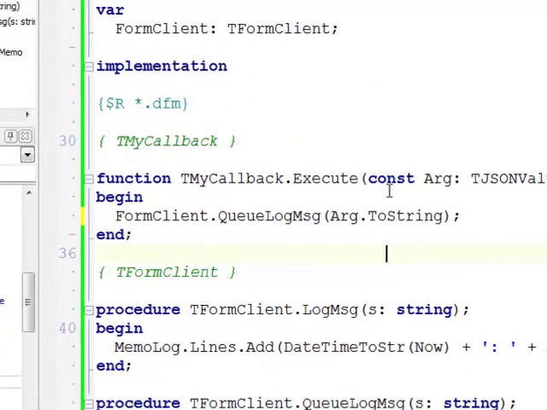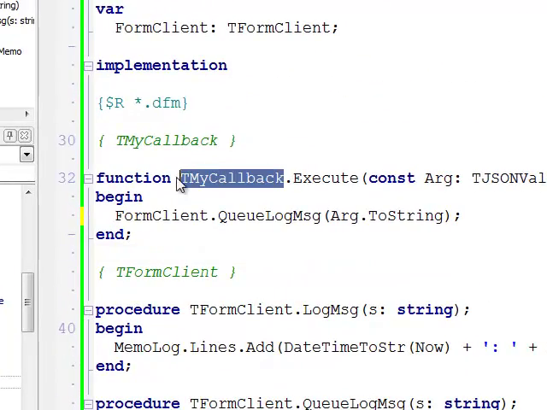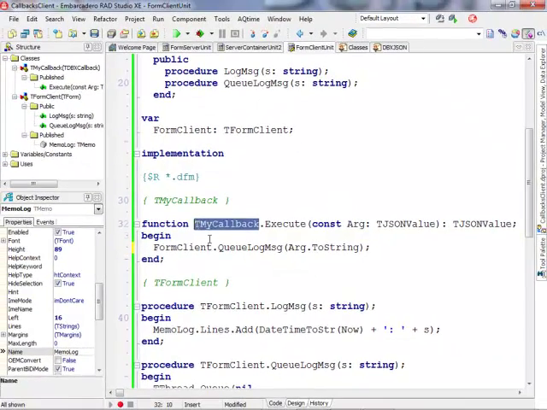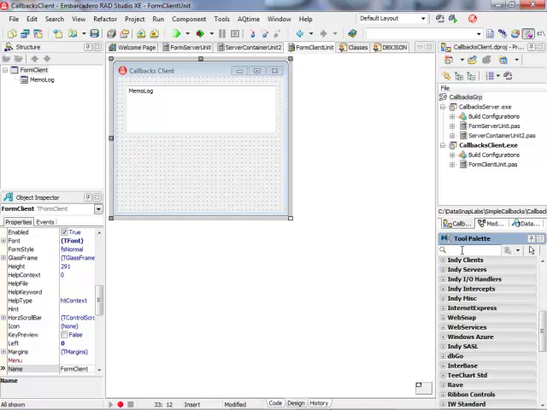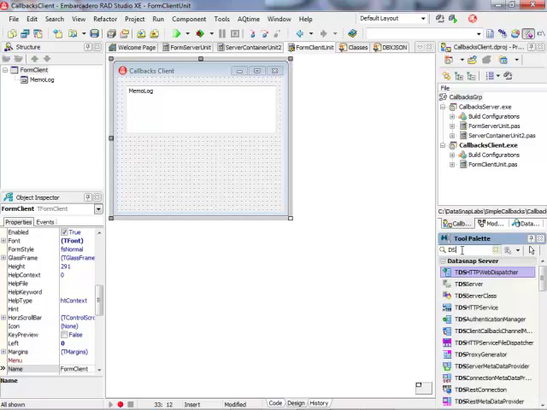Okay, so but how do we register or create the instance of this TMyCallback? So this is actually the purpose of a special component, or I can just go ahead and start to type.